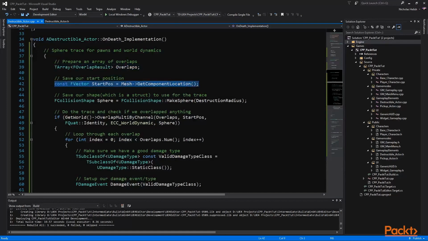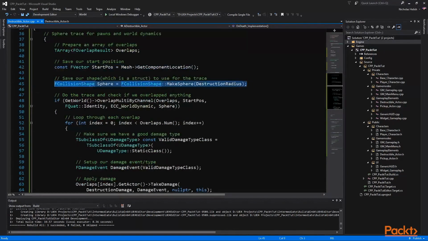Afterwards, we save the mesh's component location within the world as our start position, and this is where the mesh will be located within the world. This can be done with the same effect as get actor location, but we're using a component's location to show that there are multiple ways of doing one thing. Then we are saving a shape, which is a struct that we specified to be a sphere with a radius of our destruction radius variable.